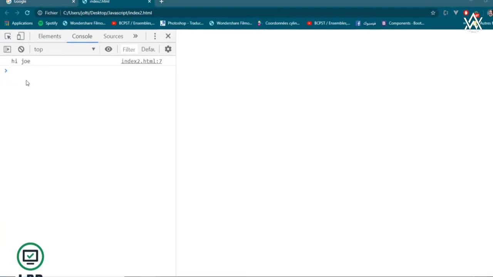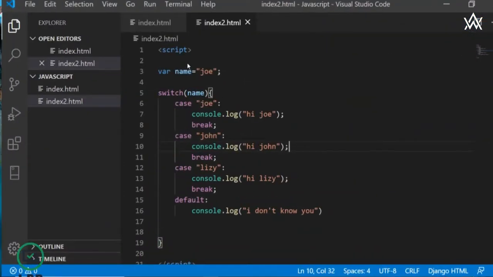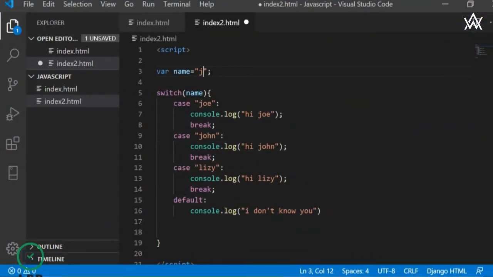If I go back and change the value of Joey and make it, for example, Lizzie, now he should go here. He will not find that the name equals Joey. He will continue. He will not find that the name equals John. He will continue. Here he will find that the name equals Lizzie, and he will execute this code. Meaning he will console log hi Lizzie, and he will go out from this code. He will not continue to execute what's here.